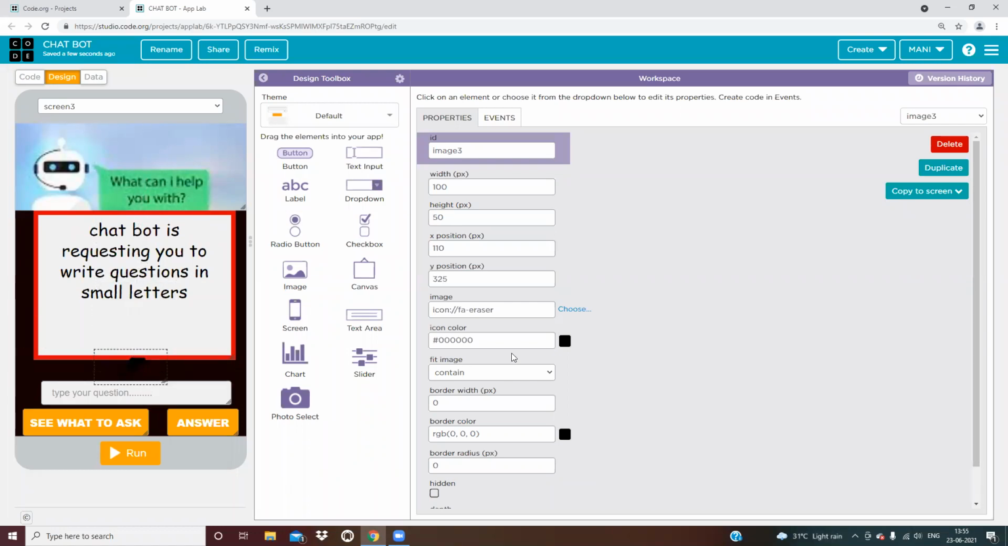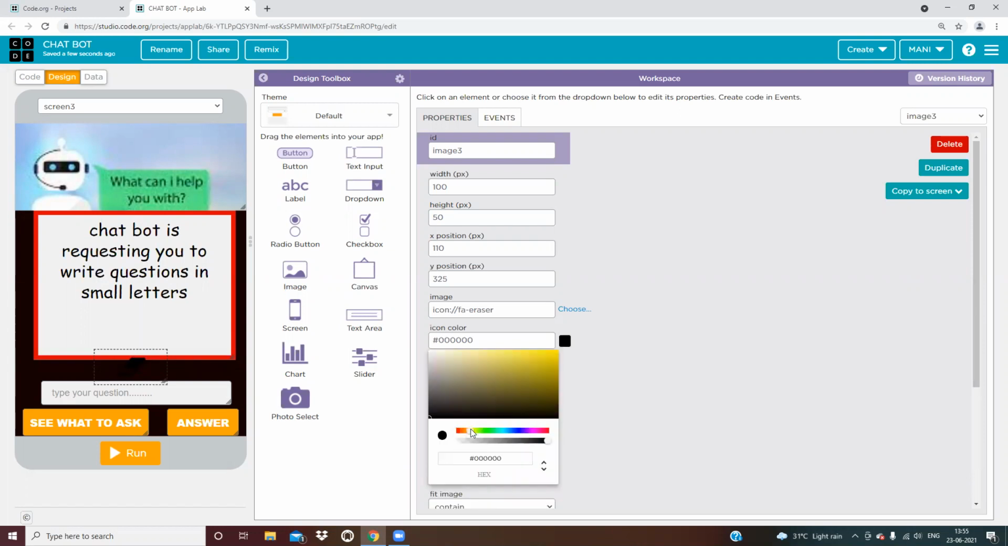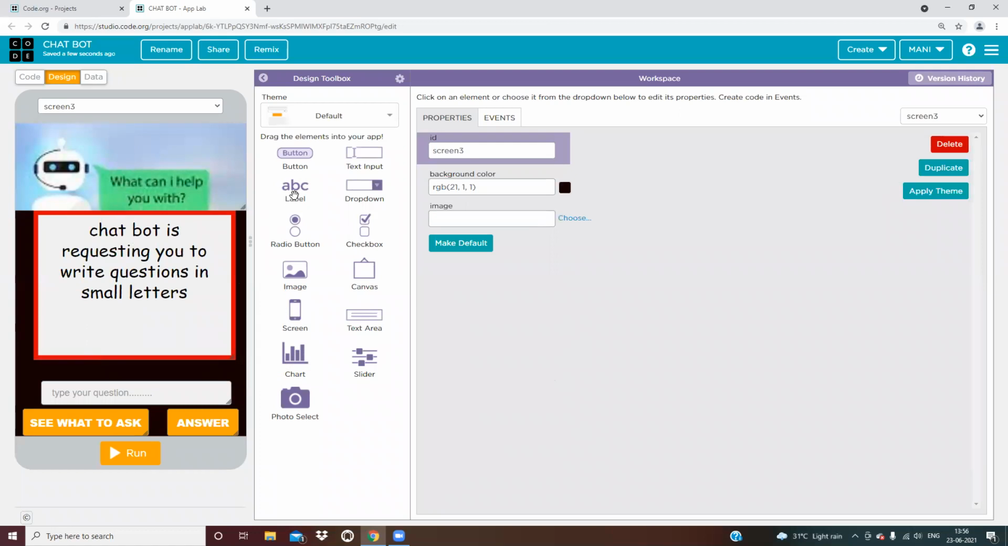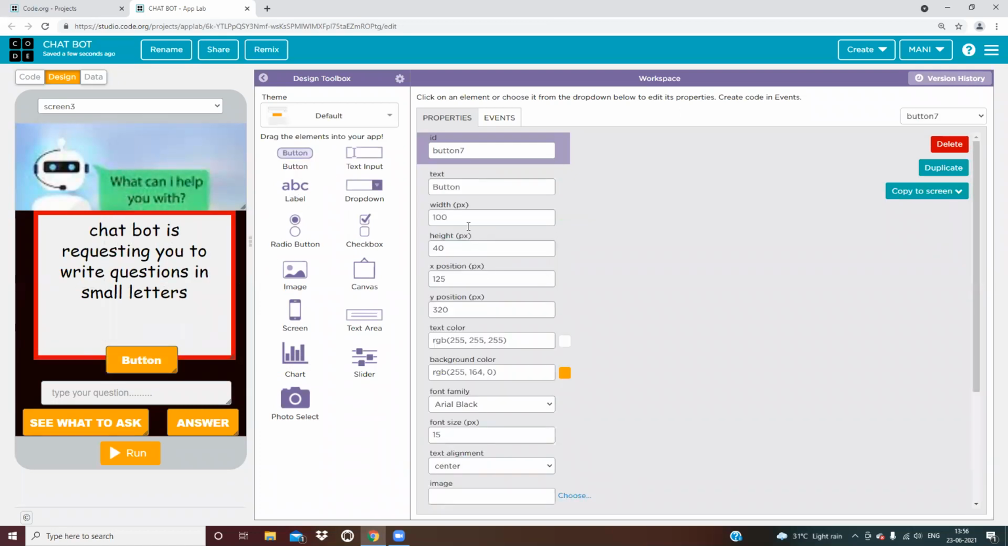and the icon color will be very light, and that will be yellow, or I can keep it white also, but yellow is more nice. Okay, I'm putting it here, yellow. Button only I'm taking.